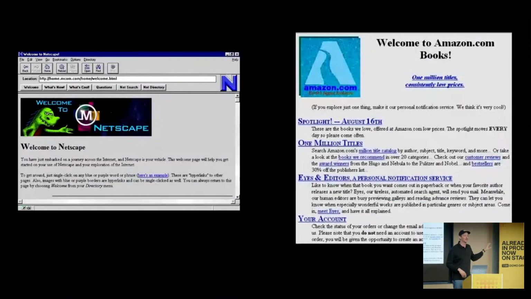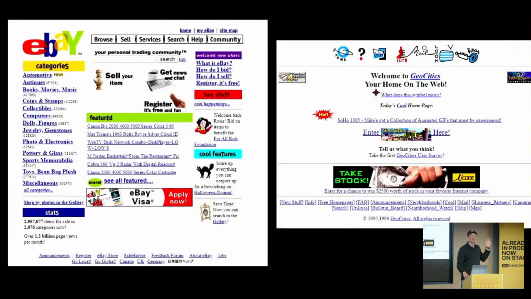Right after this, the web is introduced. On the left here, this project called Mosaic that a grad student at UIUC named Marc Andreessen develops becomes Netscape a few years later, and we start seeing the acceleration of the web. Amazon.com, eBay, GeoCities. The UI here becomes more like a document, but it's hypergraphical. There's images, there's rich text. We get stuff like Ajax, Google, Gmail, all of these systems.